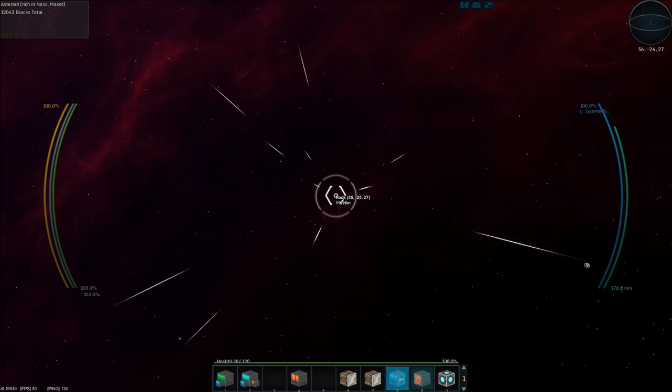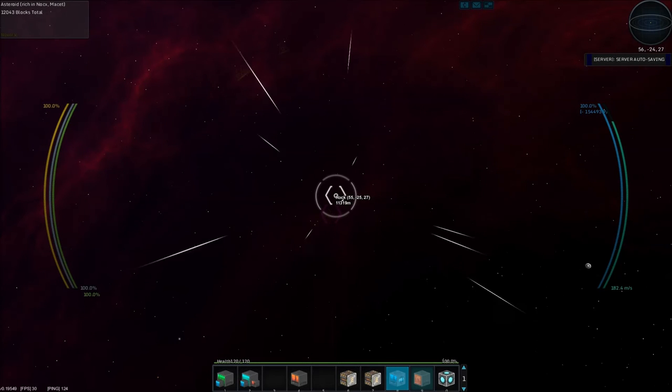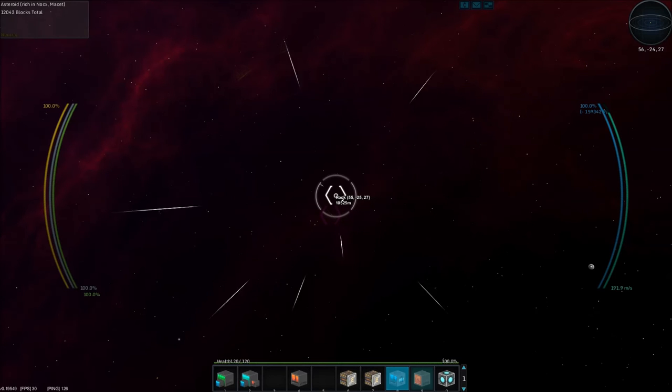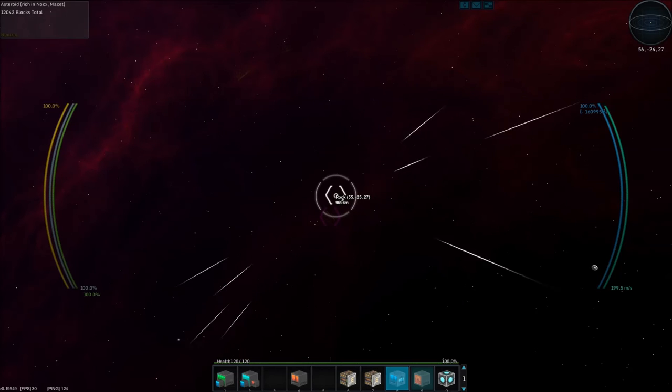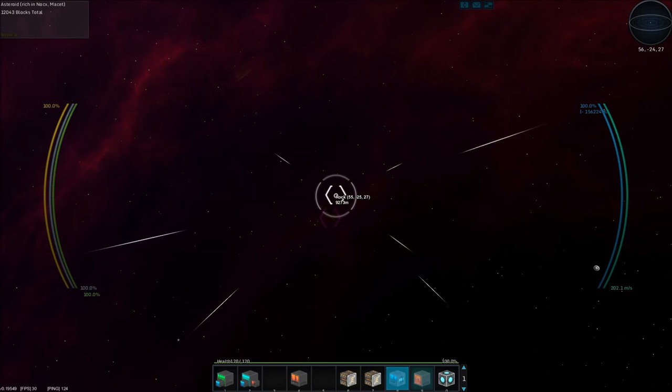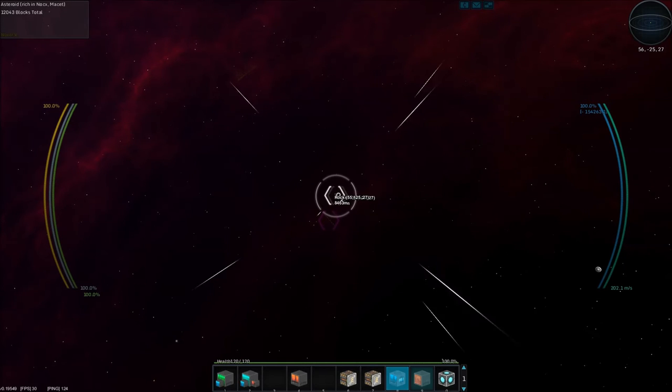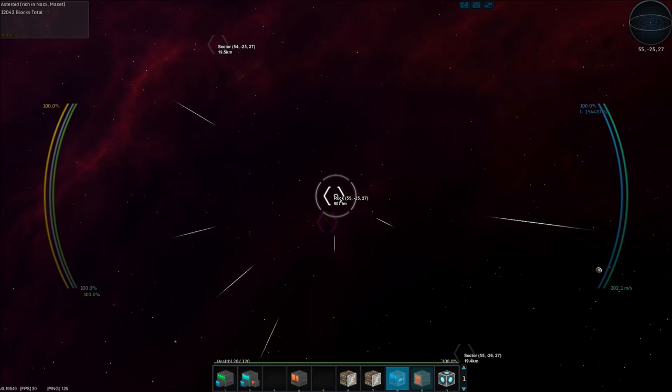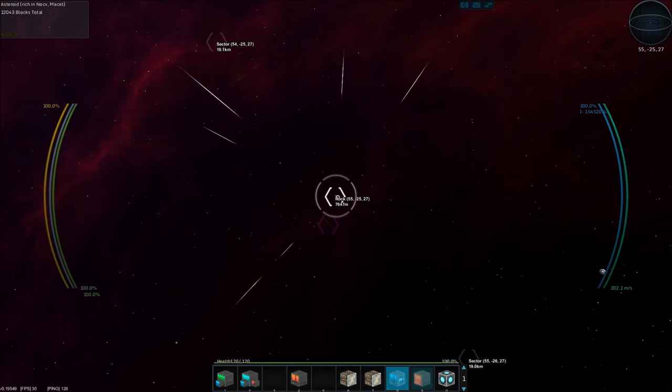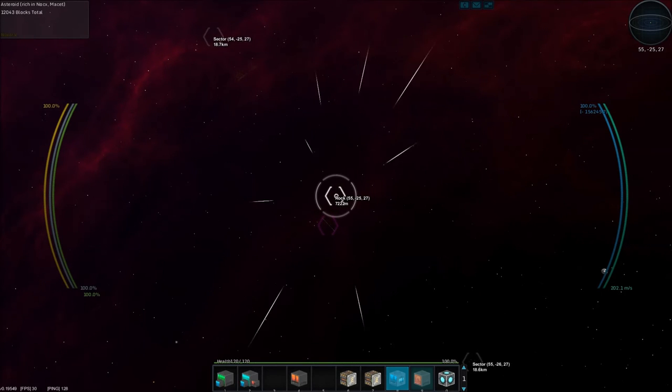Jeez, these sectors are big. It's so far between stuff. We are going to have to put some overdrive into our ships going forward. I mean, this is crazy. We're going really fast, something like 200 meters a second, but wow, it's so far between stuff. Like, I'm going from one asteroid group to another, and it's taken me several minutes.